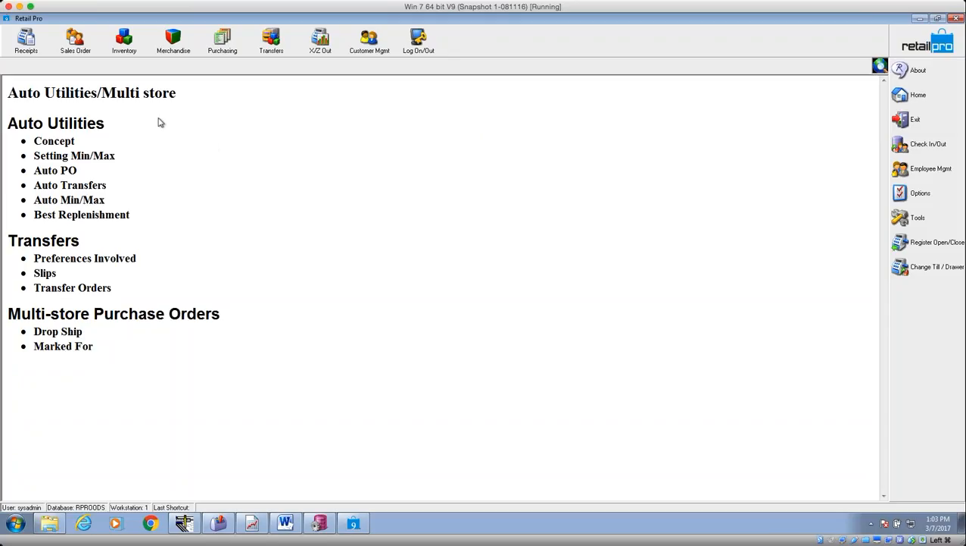All right, so we're talking about auto utilities. Auto utilities includes auto min-max, auto transfer, auto purchasing, and best replenishment. So the concept, basically, we'll start there. Seems like a good place as any. Is to put a reorder point, a threshold, on a given item or many items. That will be the minimum, and then we'll have a max potentially, or not, but most will do. And so the min and the max are the points you can order between.